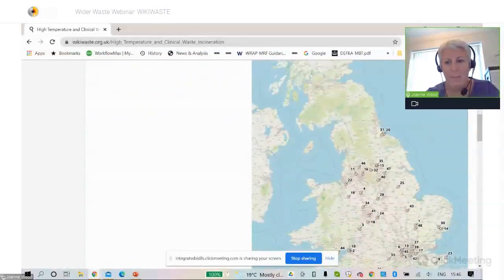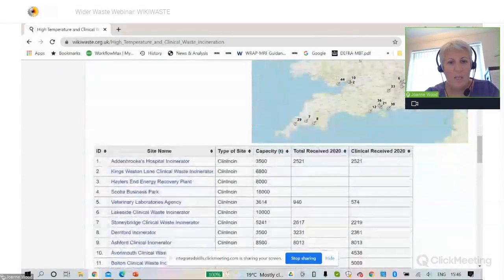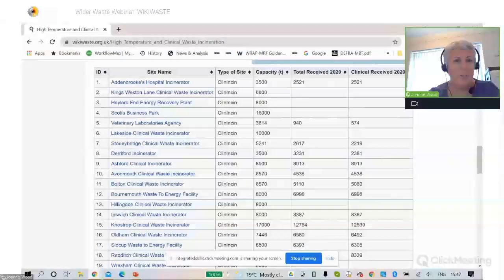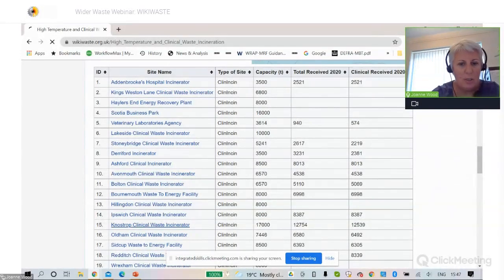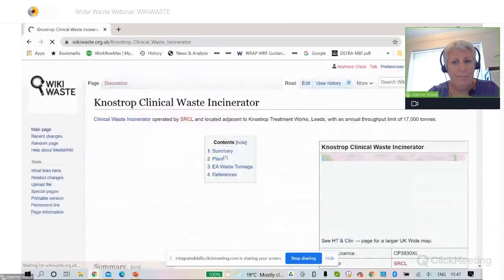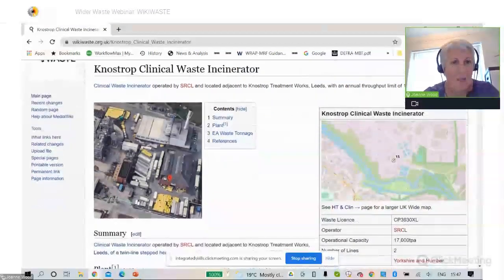Once again, here's the map. That's where they're all based. And I continue to scroll down and I can see these are all the plants. Once again, if I click on something, let me click on Nostrop actually. It's really difficult getting pictures of clinical waste incinerators because they sometimes tend to be part of the hospital or something. But the pages mirror that of energy from waste plants.